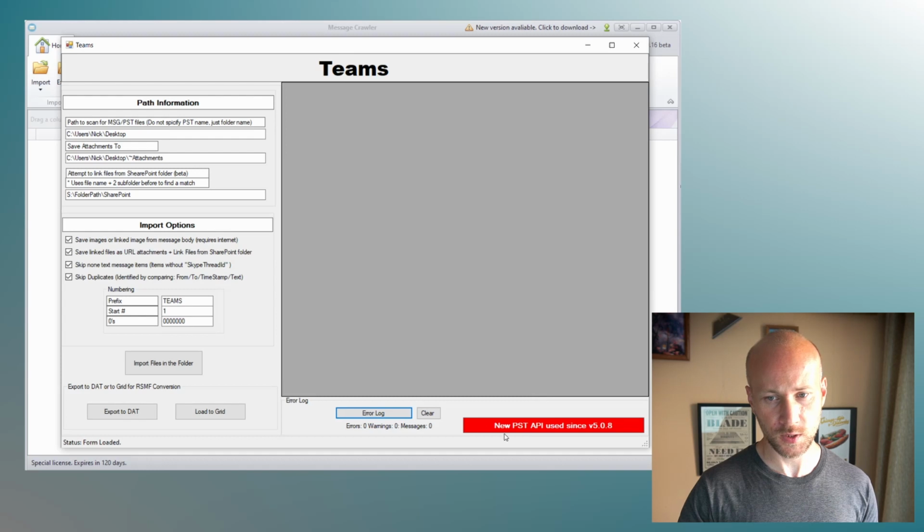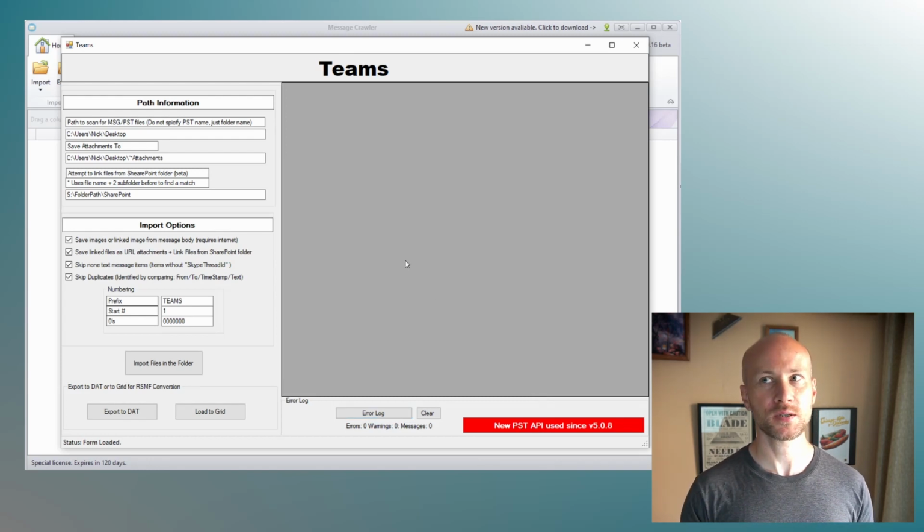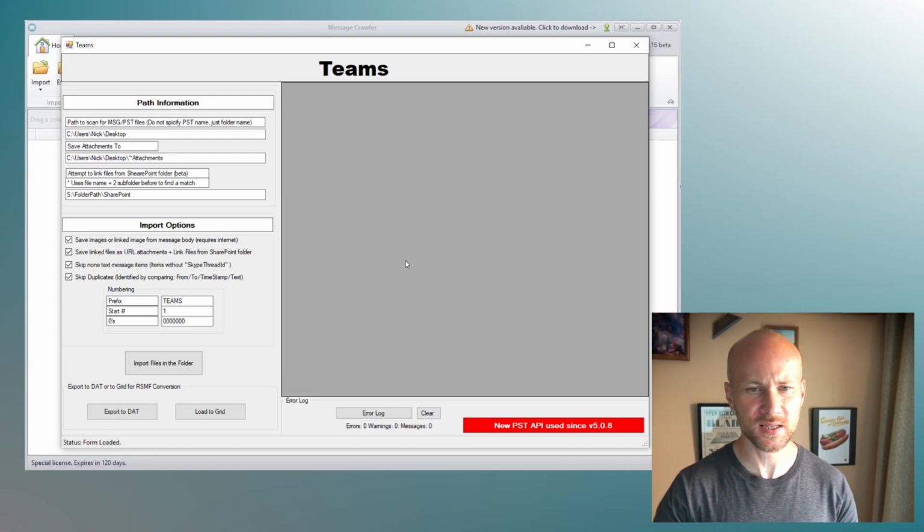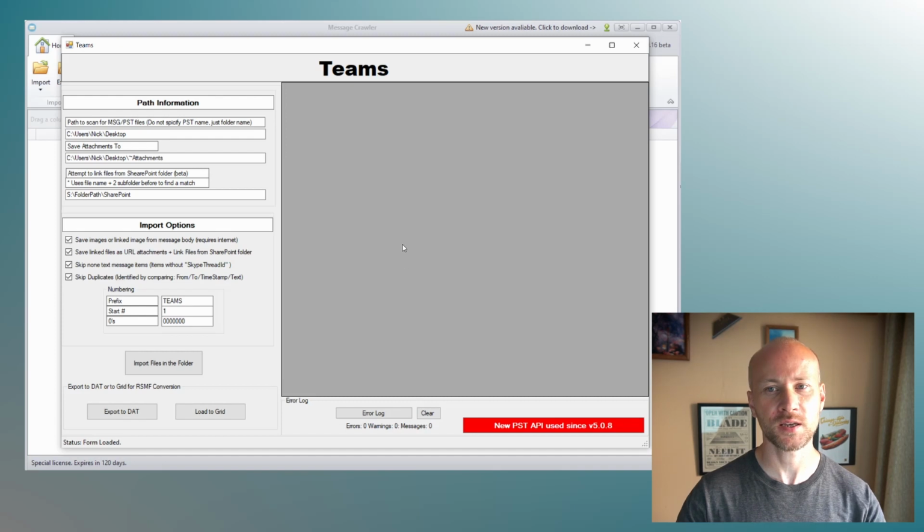I am putting a message here. So this is new since this version, because if you were to process the same data with the old version and the new version, things may look a little bit different. From what I've checked, everything seemed the same, but because they're different algorithms and different tools that are used to extract the data, there may be a difference in hashes or something like that. So that warning message is there for that reason. That's the most major update I've made, replacing those APIs.